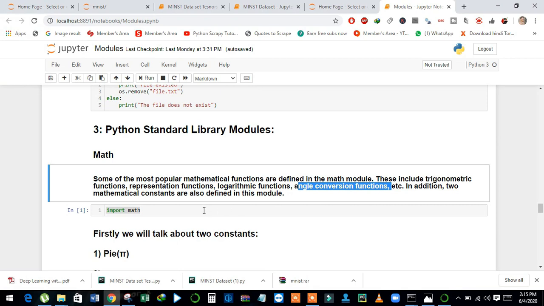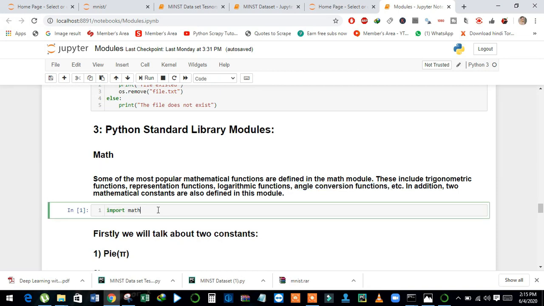Before discussing how we can use trigonometry functions and other functions using the math module, first we have to import the math module using the import keyword, and this is a built-in module. We don't have to install this module using the pip command. We just have to import it using import math, and then we will use all the attributes of the math module.